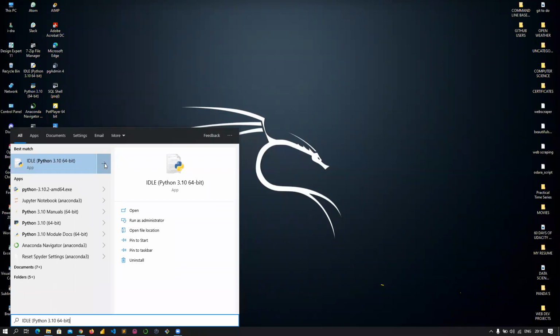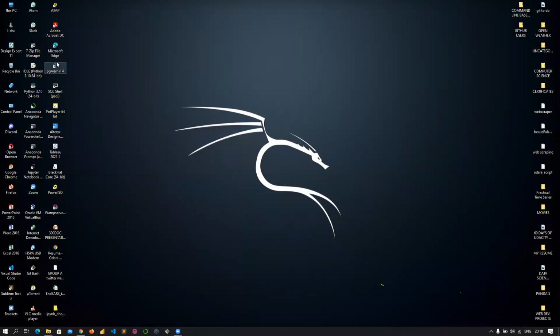You can just click on this arrow here, and you see different options as well: open, run as administrator, open file location. In this case now, just imagine you don't have Python program on your desktop. You can see now, IDLE Python is there. I already added the shortcuts to my desktop.